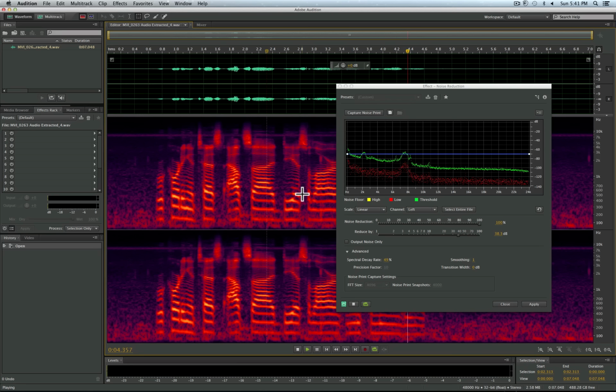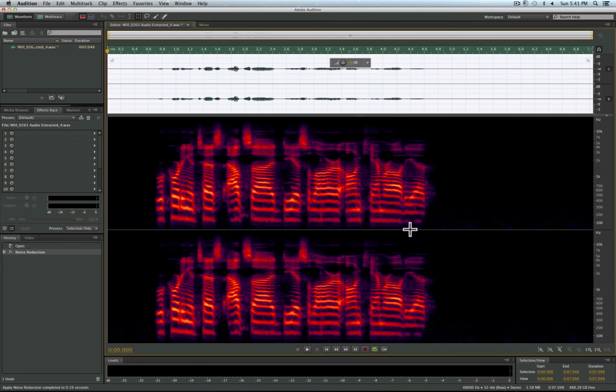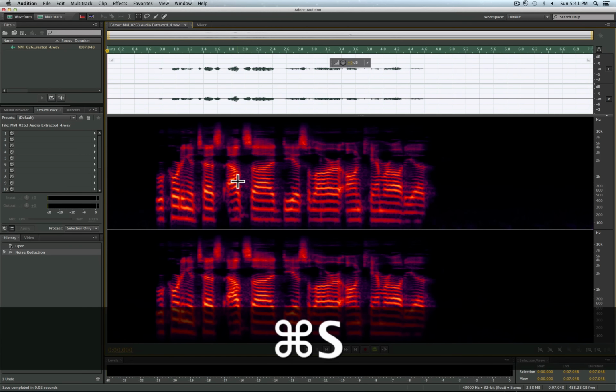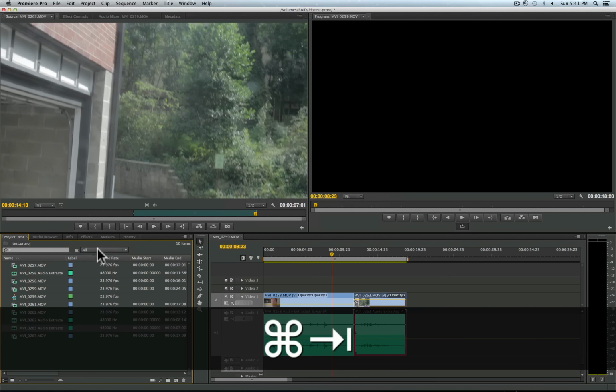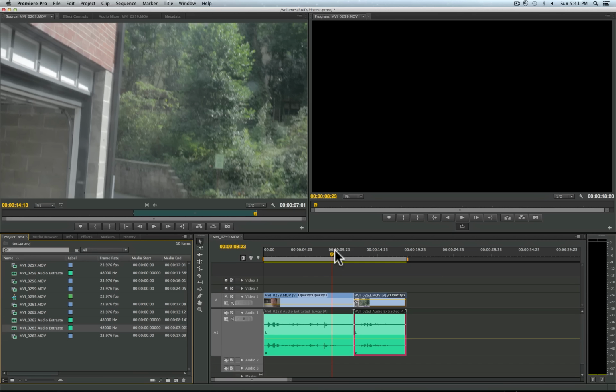Okay, so we're gonna hit apply, and that does that. Again, Command S. Go back to Command Tab, and we come back and we have these two here. So that's the basic workflow for cleaning up noise.